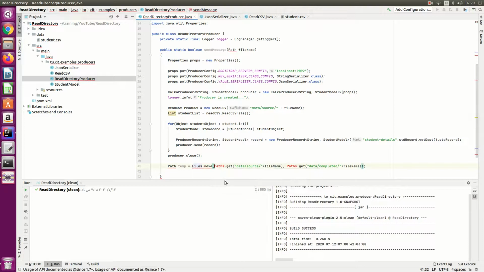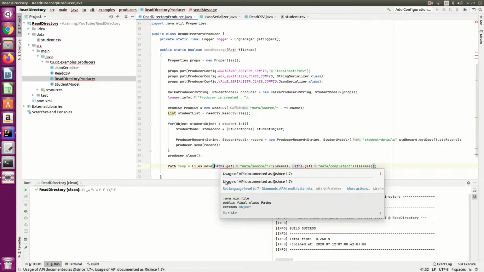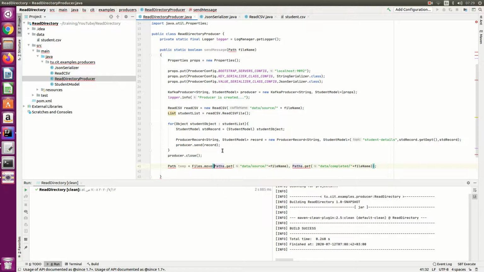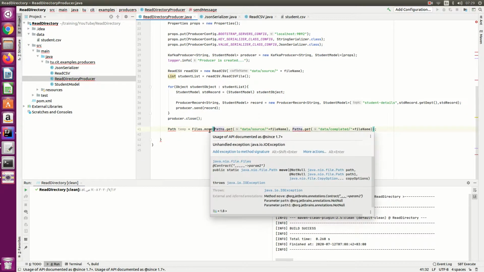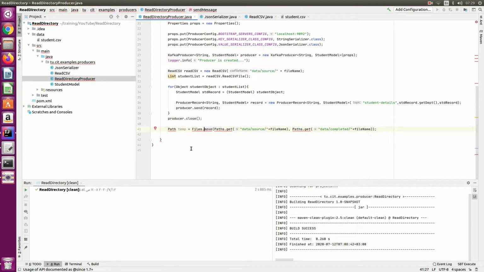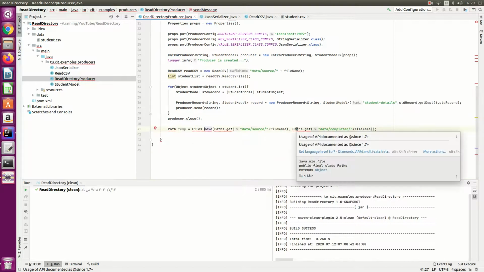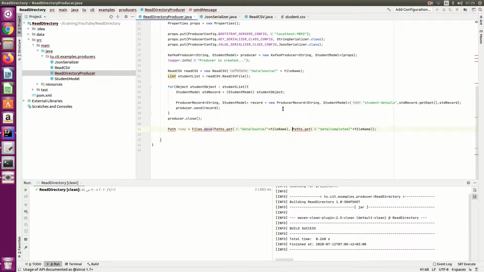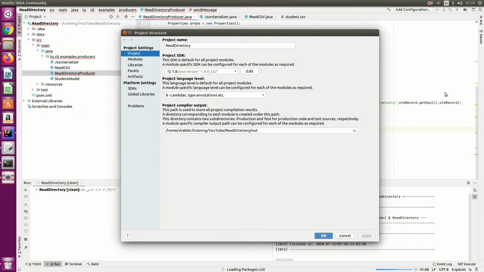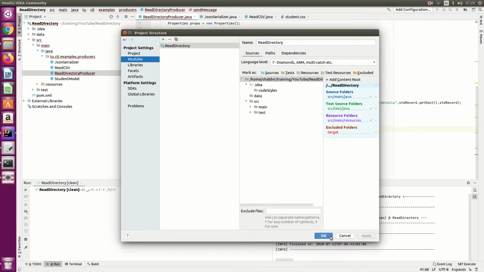And import, add exceptions. Exceptions. Okay. Set here module, right?